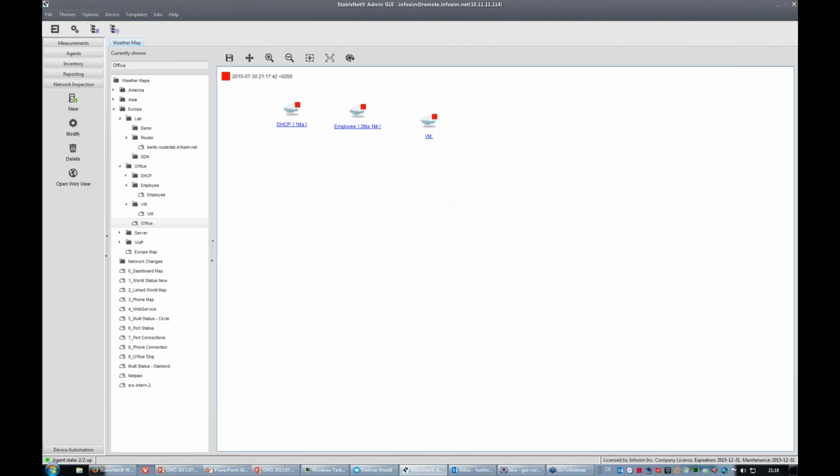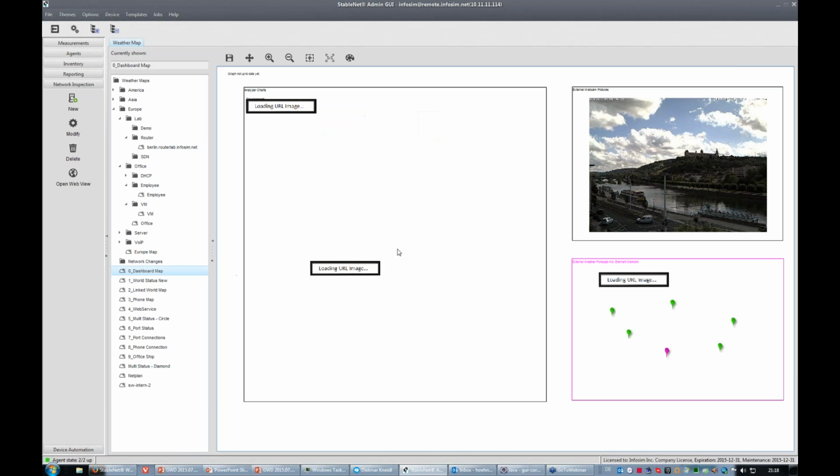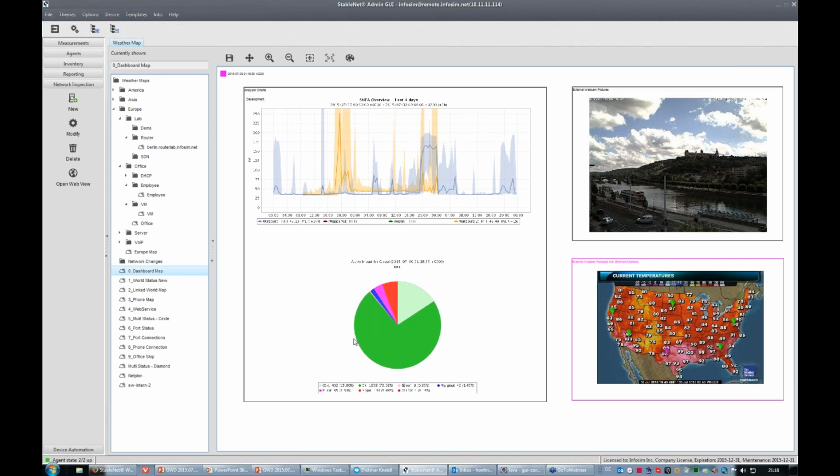Good. And now for this webinar, I have also created some examples to show what is possible with weather maps, and how the weather maps can look if you do a little bit of work and modify them on your own. So the first one, we see an overview, a dashboard map.